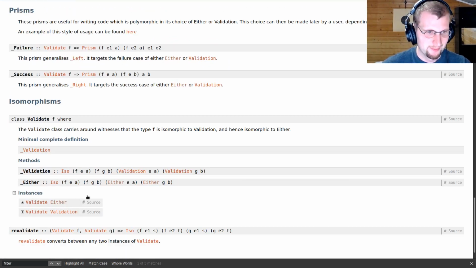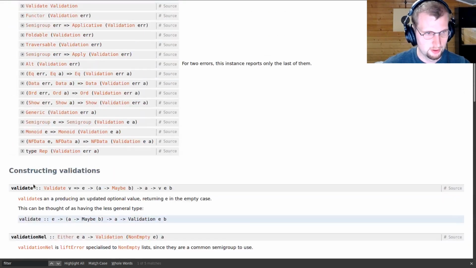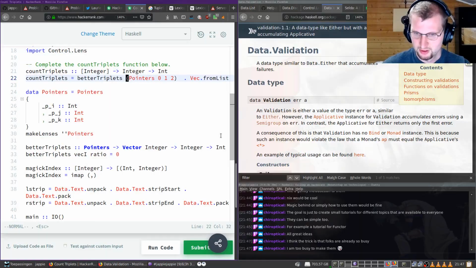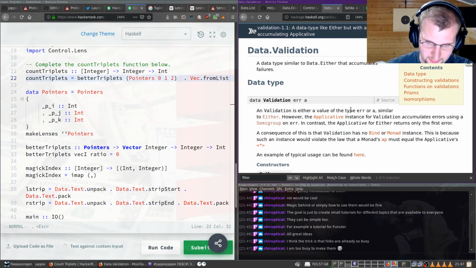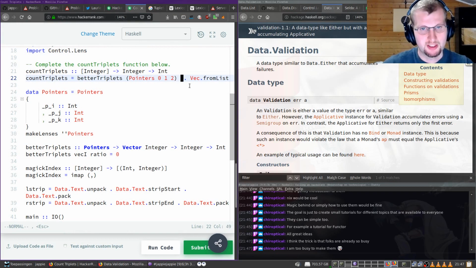If you've never used lenses before, you probably don't really know what an Iso is. Or if you don't know about category theory, you don't know what an Iso is. But it's an isomorphism, so they're the same thing. They just behave differently in the case of Haskell. I don't know, all the great ideas. I think the trick is that folks are already so busy to make them. Yeah, but it wouldn't be so bad if I have it as a blog post, for example, first, or a video, and then work based on that.